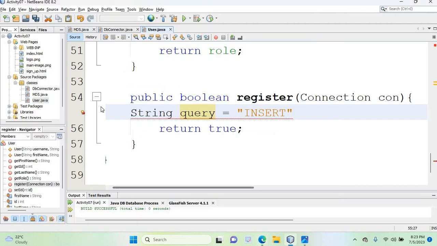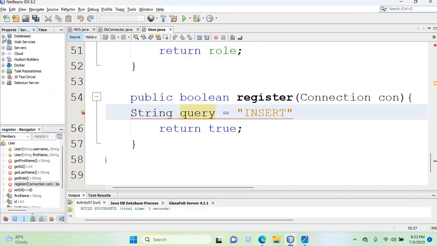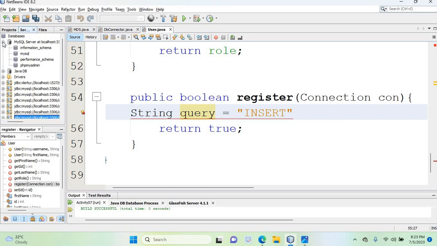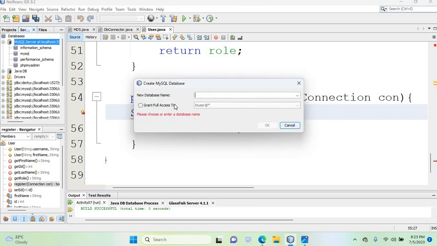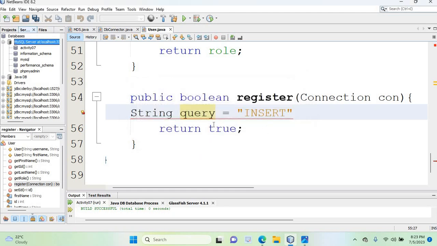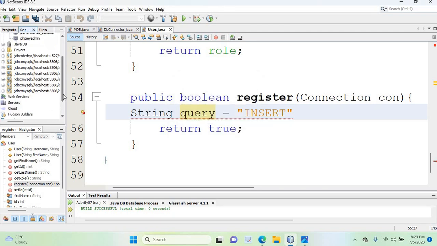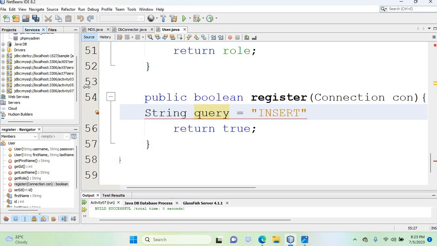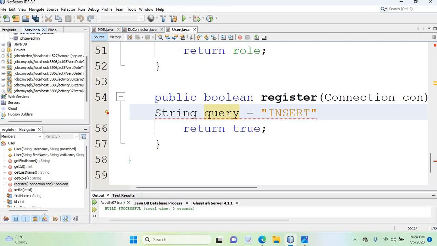First we will create a database for this activity. So I will go to databases, and under MySQL I'm going to create a new database called activity7. Okay, now I'm going to connect with this activity7. So where is this activity7? Okay, this one is the activity7.